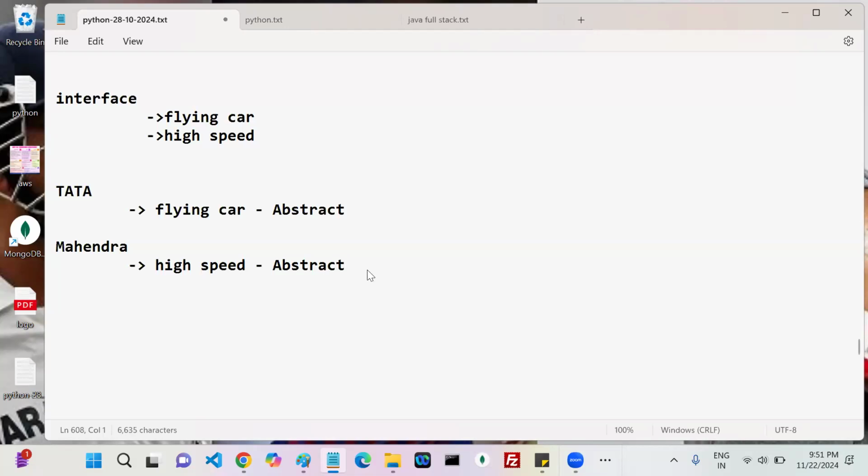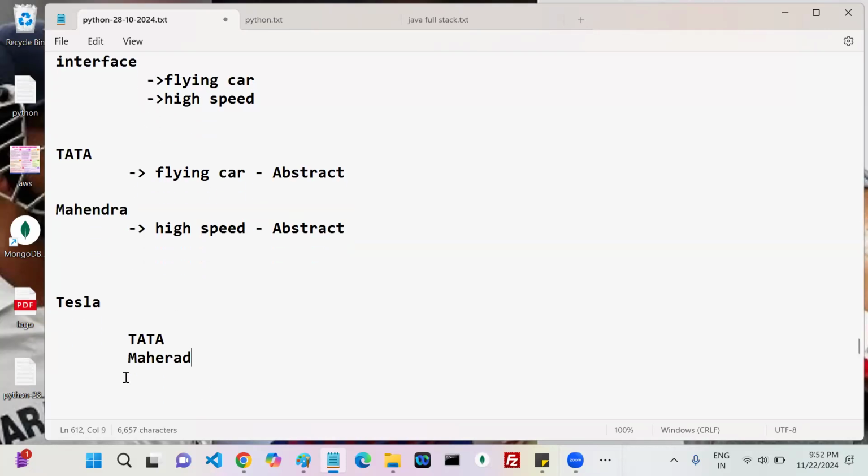Okay, so one more person comes into the picture. For example, Tesla comes into the picture. They talk with the Tata people, and they talk with Mahindra also. They take the knowledge of how to implement the flying cars and how to implement the high-speed cars, and they integrate both and manufacture a high-speed flying car.